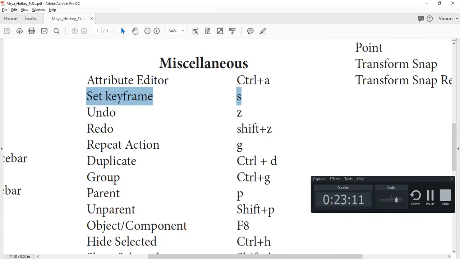Notice too that Shift Z is basically just like capital Z. So Maya will use uppercase and lowercase as two different hotkeys. Okay.